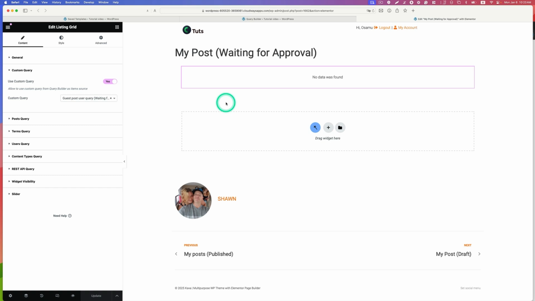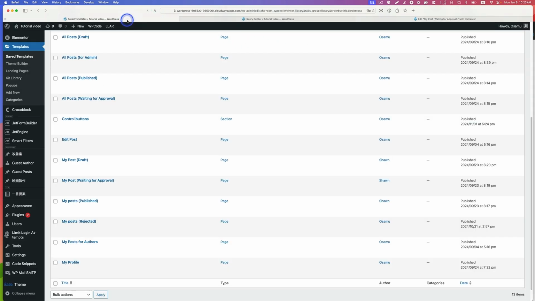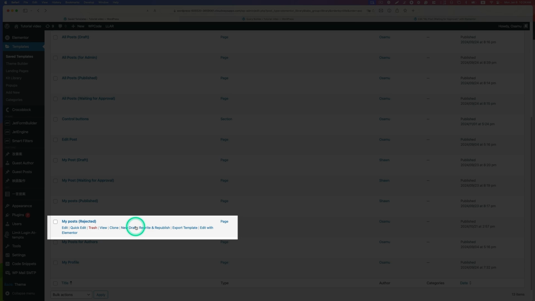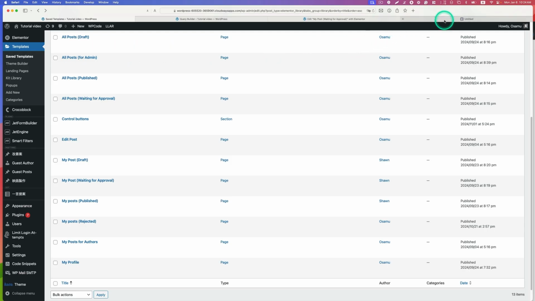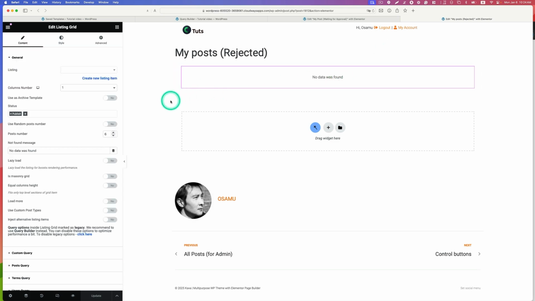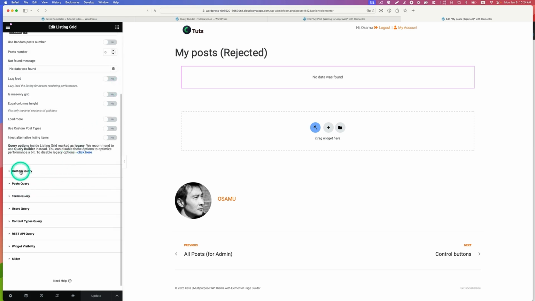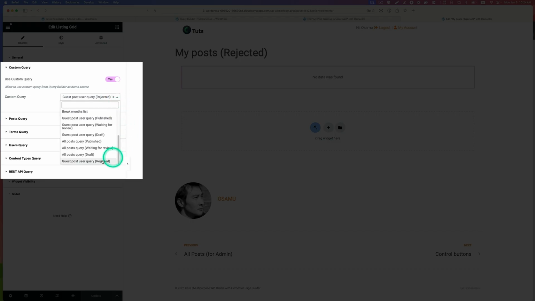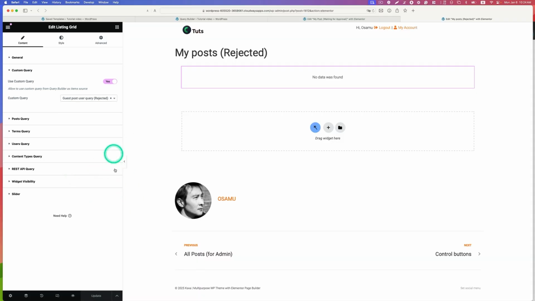Okay, so this was selected because I logged in as admin, so I don't have any post that is waiting for approval right now. But that's okay. So let's go to another one. And then, let's take a look at the rejected one. All right. So I don't have any data now, but basically the same thing, the same listing, and then go to custom query. And this one is guest post user query rejected. So you select this, okay, and hit update.